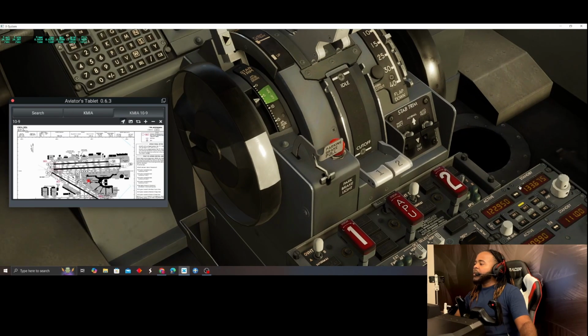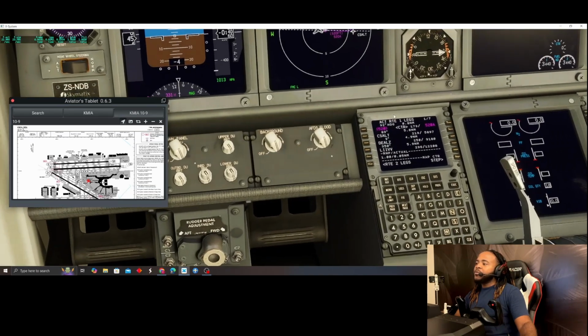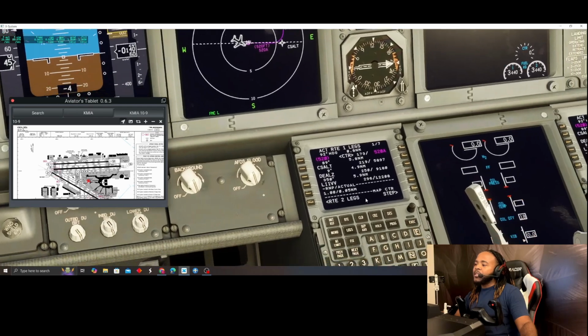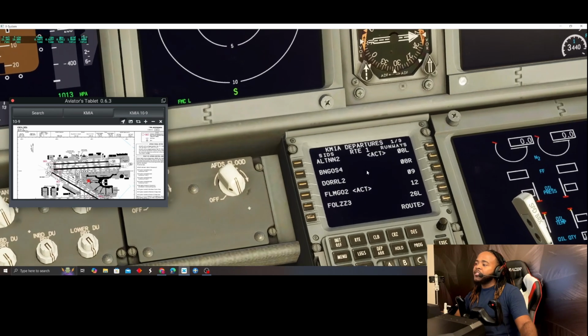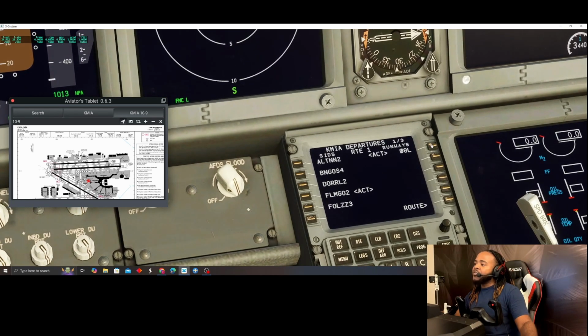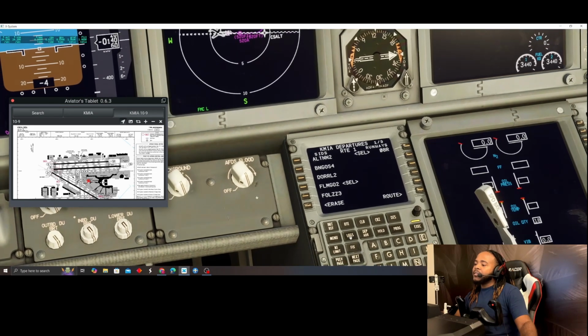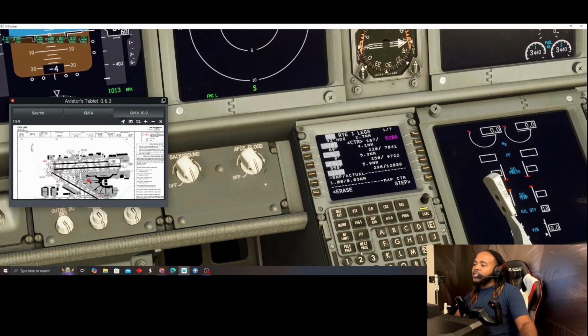Okay, so the bottom runway is runway 08, right? So we're just gonna go ahead and change the runway now. Instead of runway 8 left, we're gonna choose runway 8 right for departure. So let's go to the departure page and choose runway 8 right. Go back to the legs page, make sure there is no discontinuity, and execute. So we just execute it.